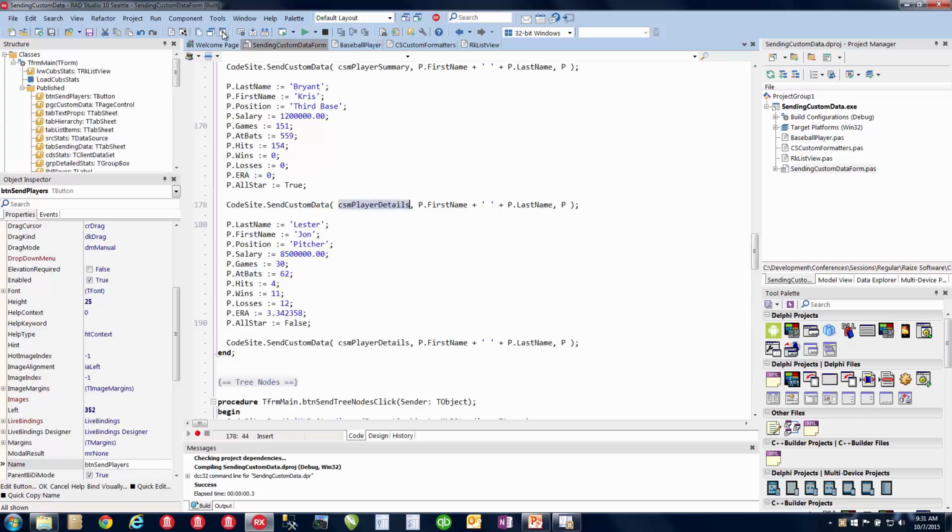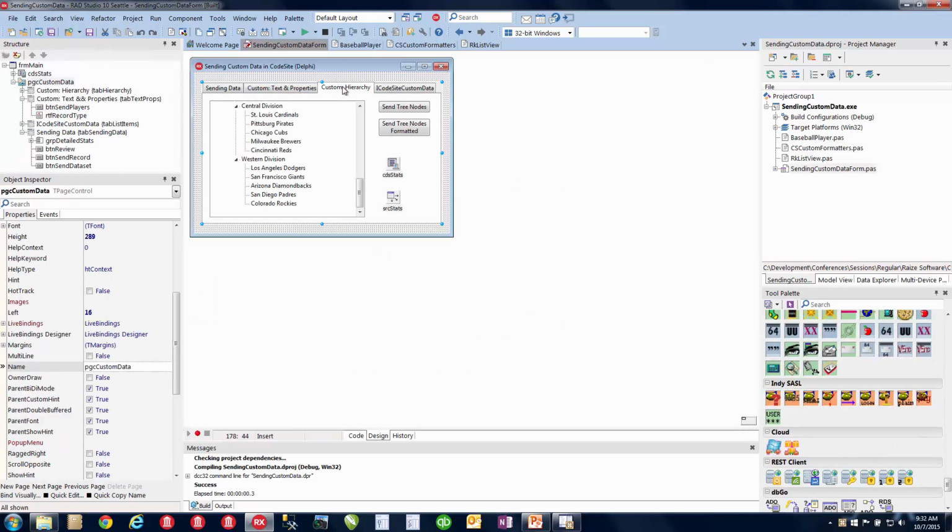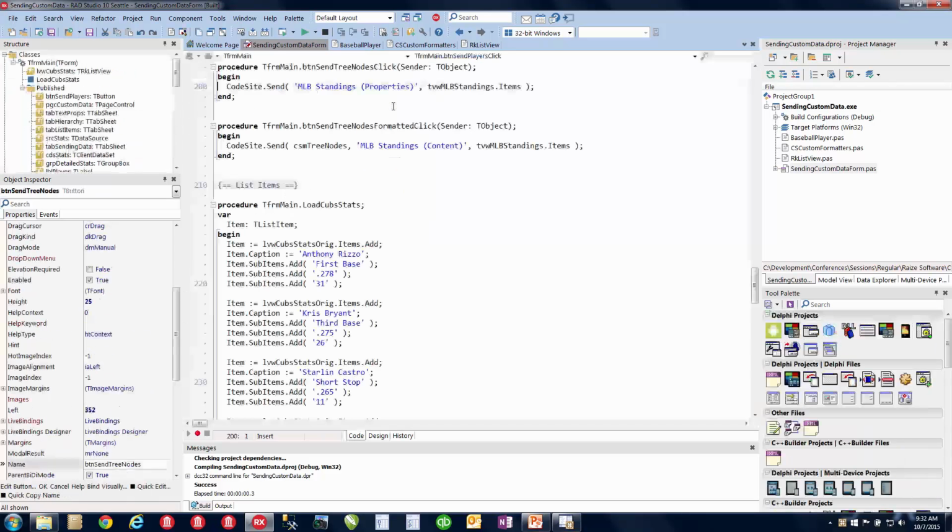Let me go back to our main form and switch over to the custom hierarchy, which is similar in structure, but a little bit more involved. And what we'll find, the first example here is doing a traditional CodeSite send for the items of the tree view, the TLV MLB standings tree view. And the second one, we're actually using a custom formatter, CSM tree nodes, with the same structure. And we're going to see what the difference between the two is.